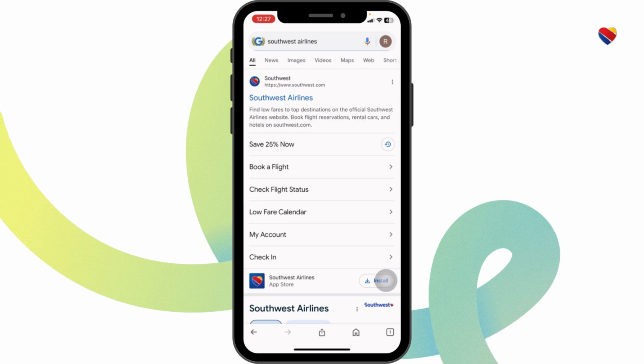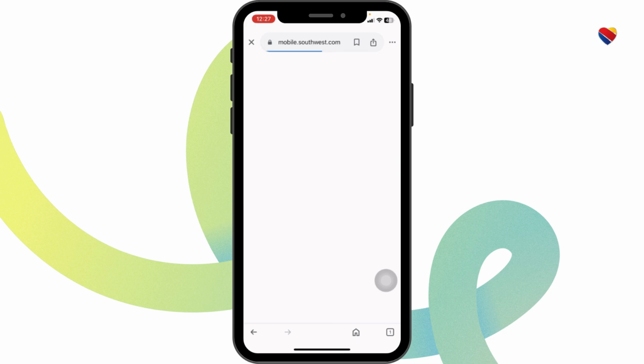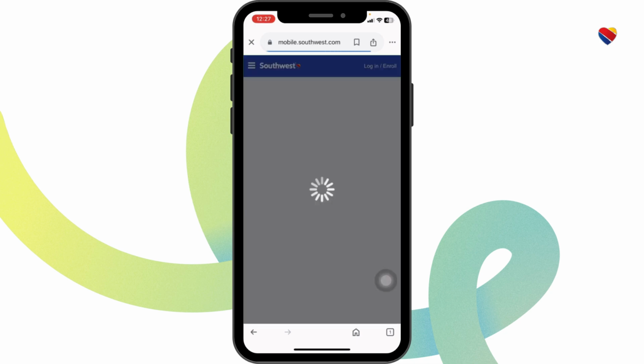With that, different website links will appear. Navigate to the very first website option, southwest.com. Open it. With that, you'll be directed to the official website of Southwest.